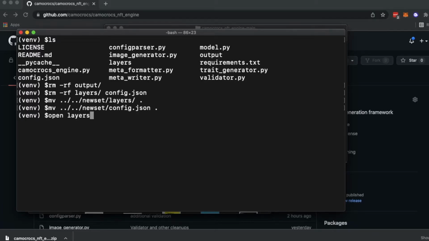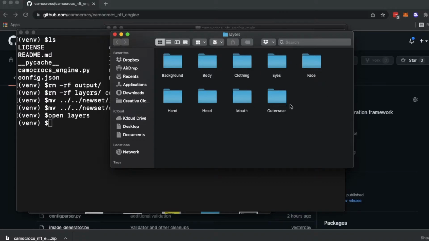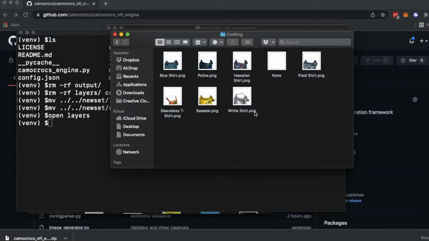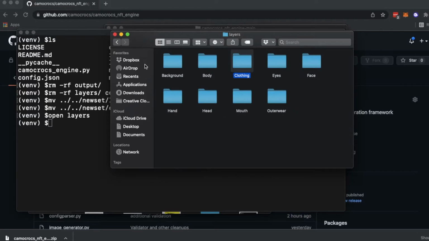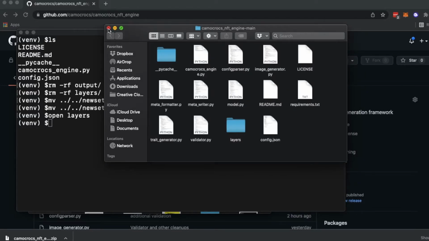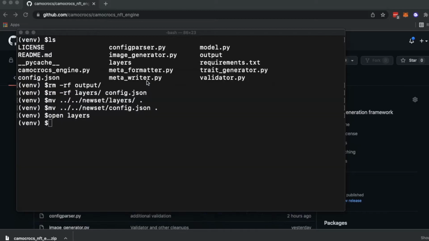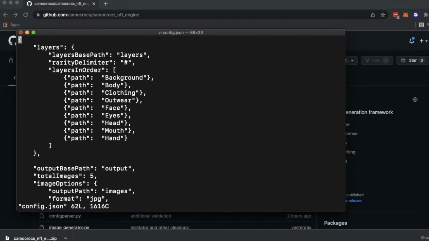Okay, I will open the layers to show you that there's a lot more here. This is from the Camo Crocs project. You can see that there are many combinations. Now with that, we will start looking into the JSON file.